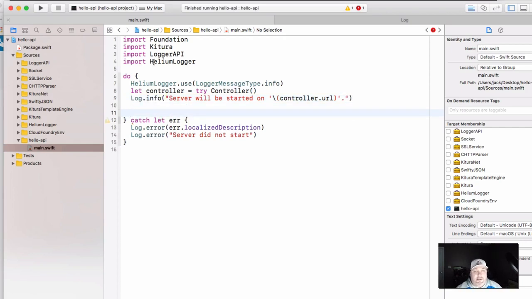So what we're doing here is we're going to create an instance of this controller that we're about to create here in just a minute. And then we're going to log a message to the console that says server will be started on, and the URL will be specified in that controller. And we will cover that here in just a minute. And then we're going to run Kitura. We're going to say Kitura.addHTTPServer. And for the port, we're going to specify that in the controller as well.